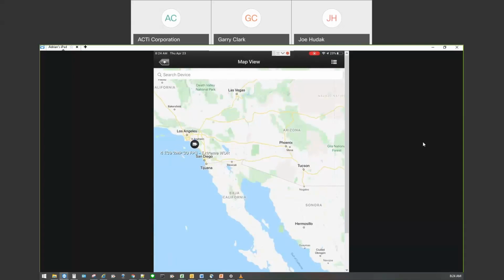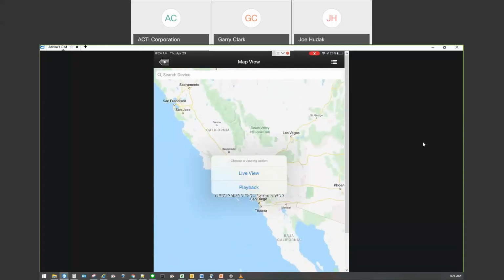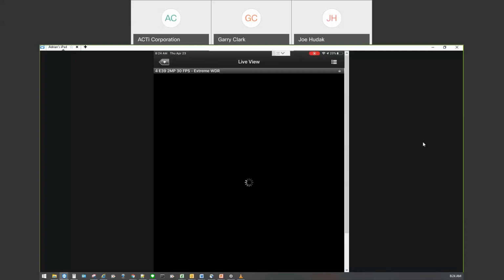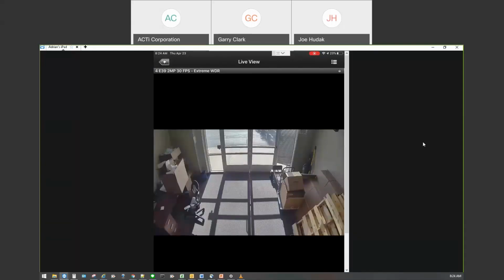So I can navigate easily between cameras, and now that I found a camera that I like, I can go ahead and stream it directly. So that's the way of navigating through maps.